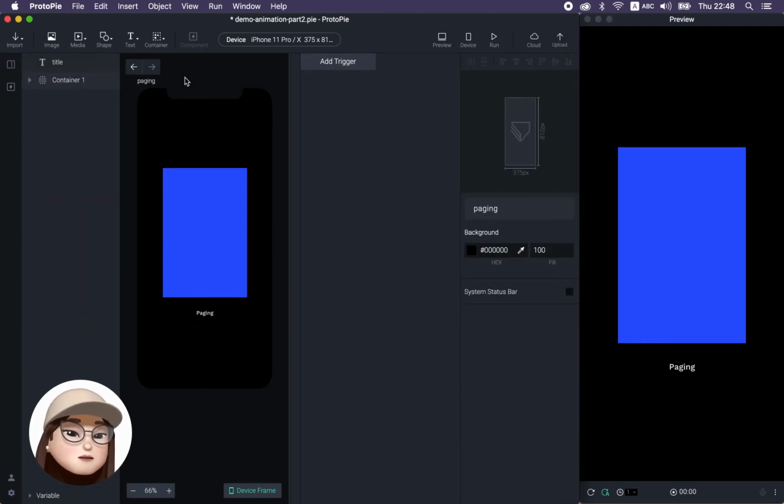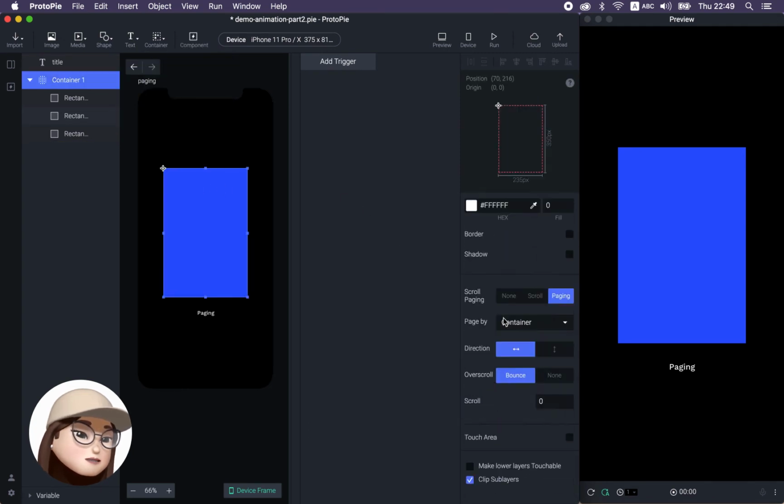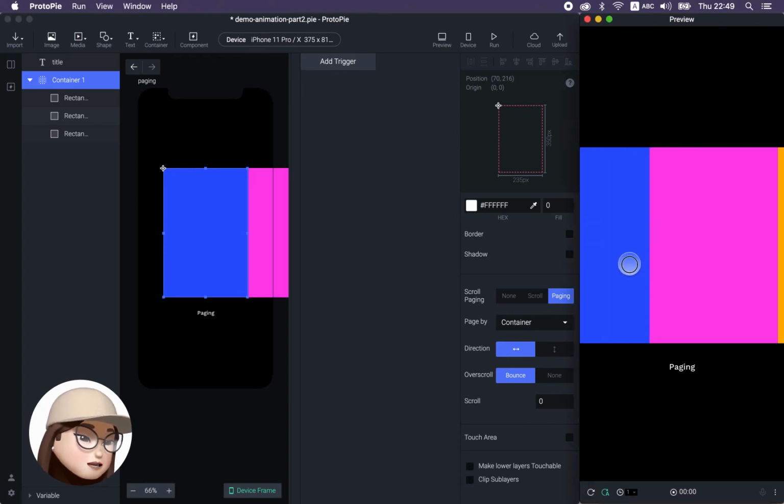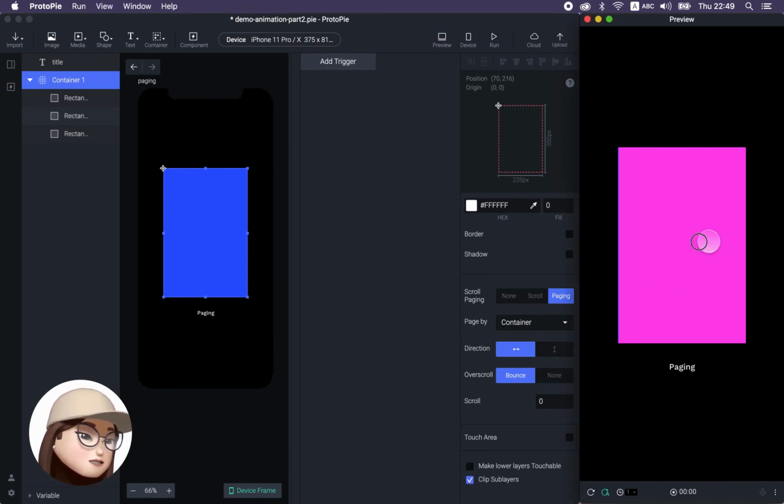Okay, so this is our scroll, and the paging works pretty much the same. So I already have a container and I made it a paging container. So I've selected the paging one, where you can select the container size or page by custom. And if I just unclick the clip sub layers, you can see that it's also the row of rectangles. So when I clip the sub layers, you can see that it makes the paging super simple and easy.